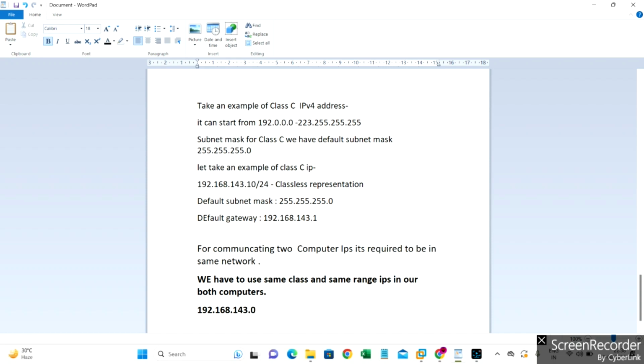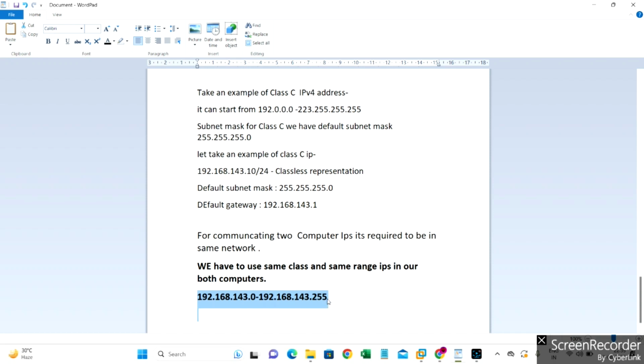So this is my range. We will just use the IP addresses of this range in my computer, because this is my router's DHCP range. So we will also define the static IP addresses within this range. So this is the DHCP range of my router. Okay, so let's start the practice.